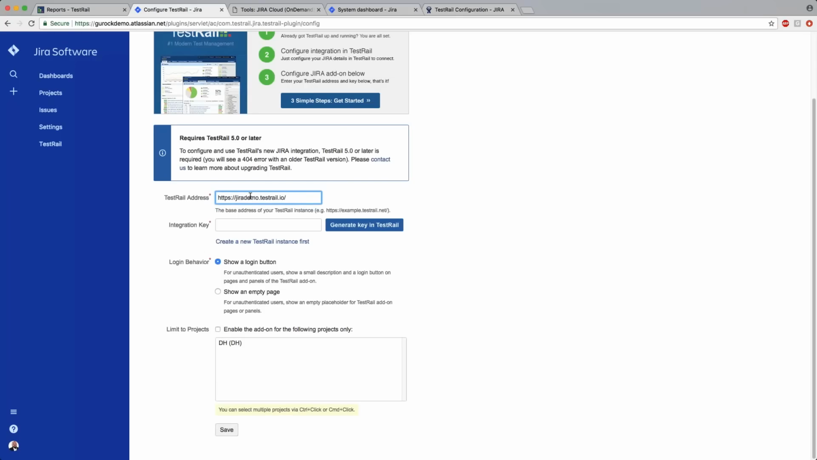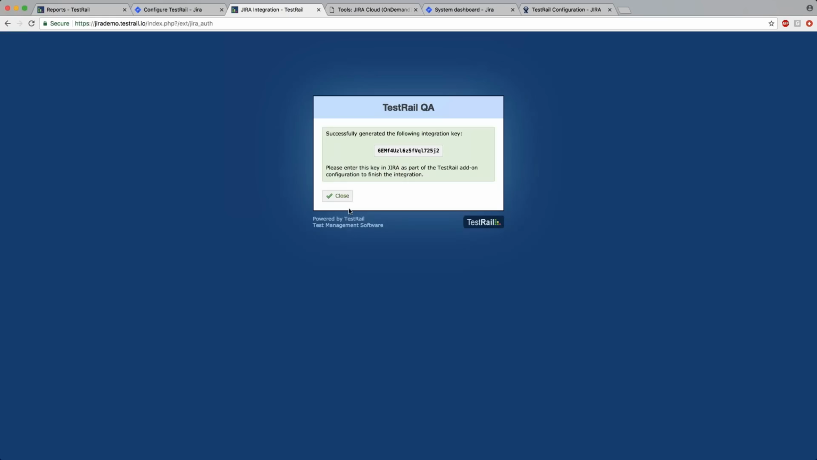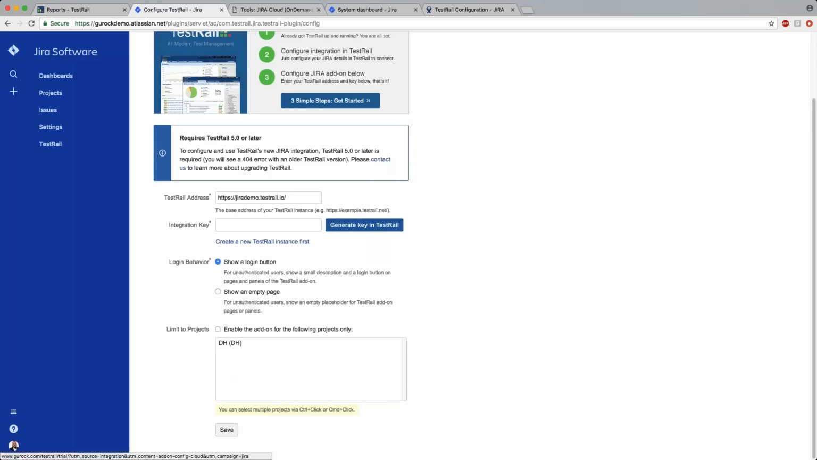This just is similar to our Jira integration. It requires the base address here. So here's the base address for my TestRail Cloud instance. It's going to ask you to generate a key. So I'm going to click that. It's going to take me to my TestRail account. It's going to ask me to generate the key. I'm going to bring that over now and close that, enter that here. So just click the generate key button. It takes you to TestRail, it does everything. You copy and paste that back here.